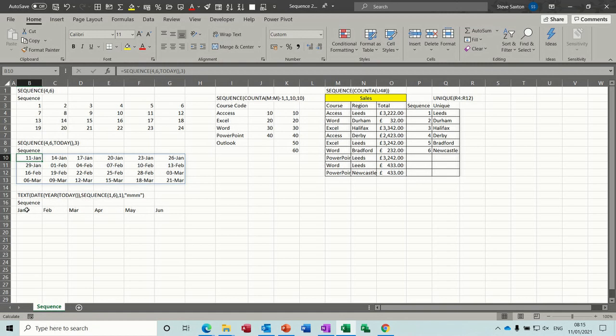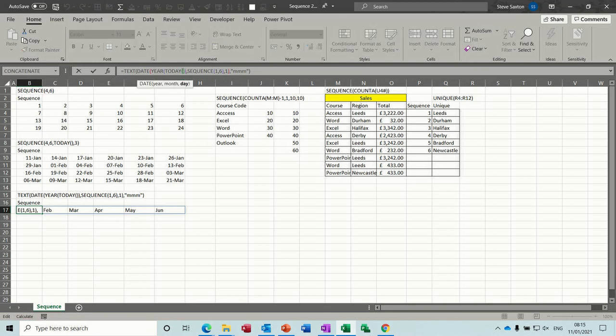And then this one, click into this one, this is actually using the text function with the date and year function and today to display these months. So the sequence is 1 row, 6 columns, and then that is part of the date function, and there's the format for the text function. So I'll do each one of these in a second.